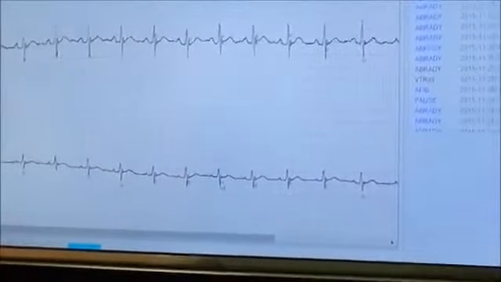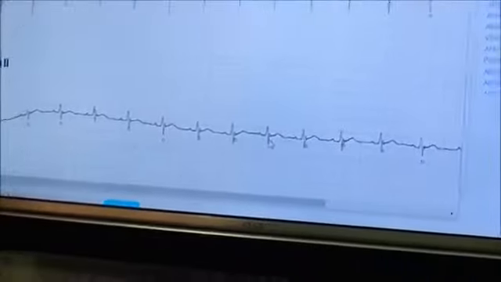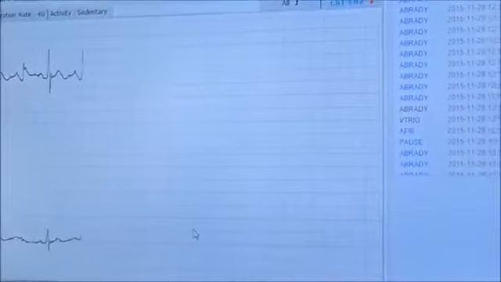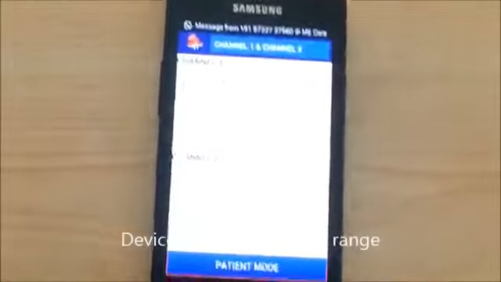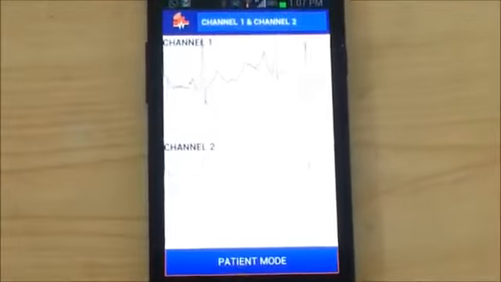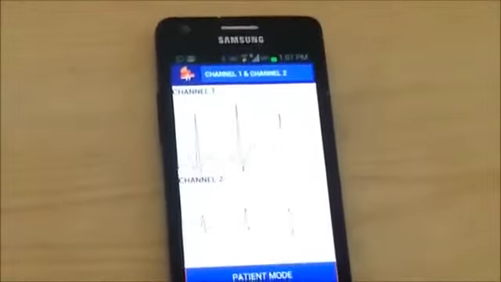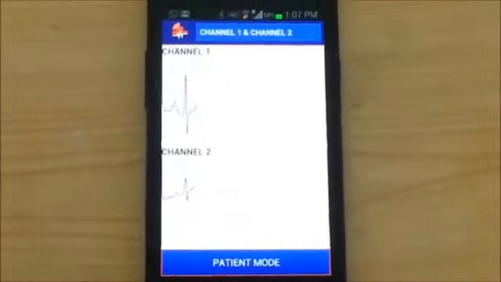You can see if I go out of range, something like more than 10 meters, you will see in the mobile that the device is out of range, and when I come back it will show that it is connected. It went out of range, and when the person came back within the range, it is again connected, and it will also transfer all the stored data, so there is no loss of data.